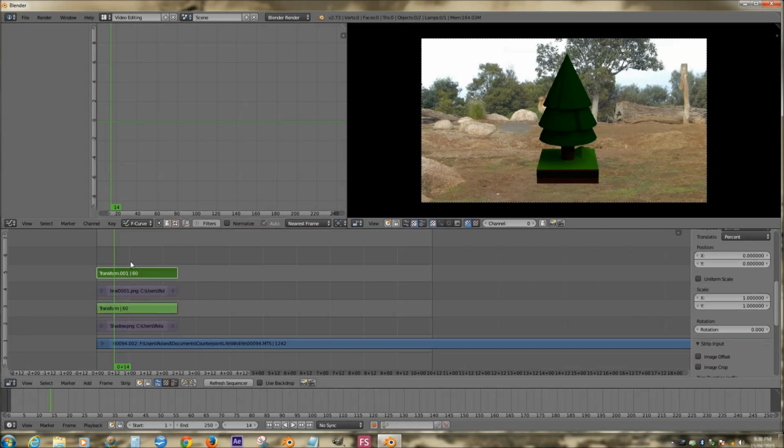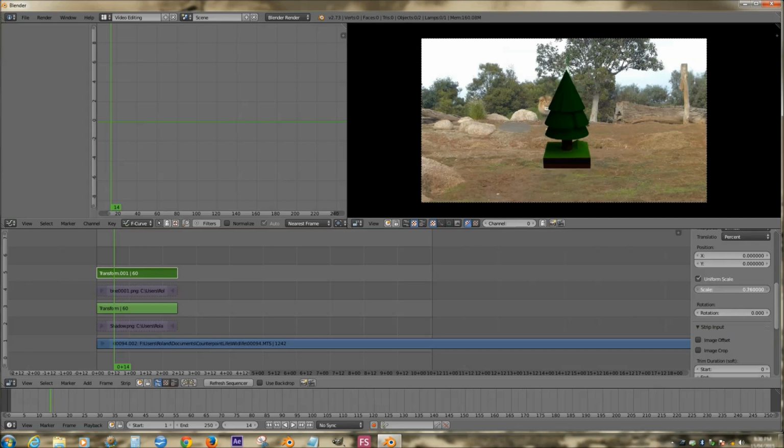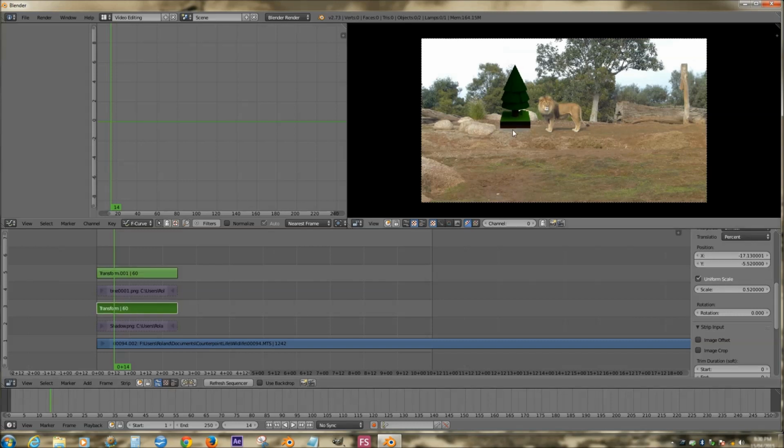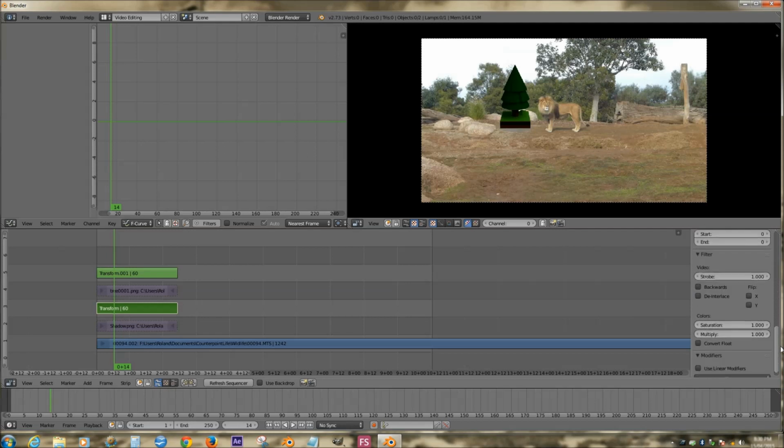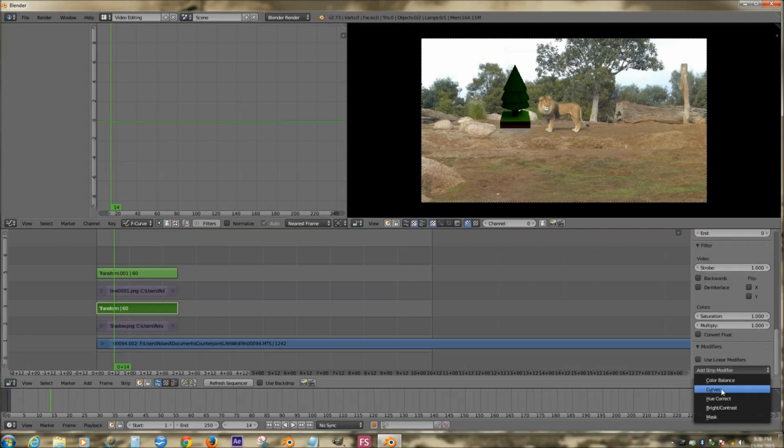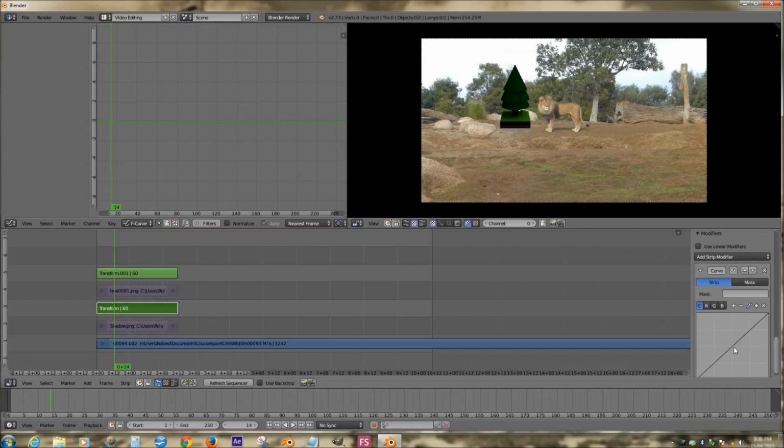Okay, and I'm going to do the same for the tree. So I select the strip for the tree, uniform scale, bring it down over here, up a bit. My shadow is not dark enough, so I've selected that strip. I'm going to come down the bottom and I'm going to add a modifier. In this case it's a curve, so I'm just going to give it a bit more color. There we go, a bit more contrast.